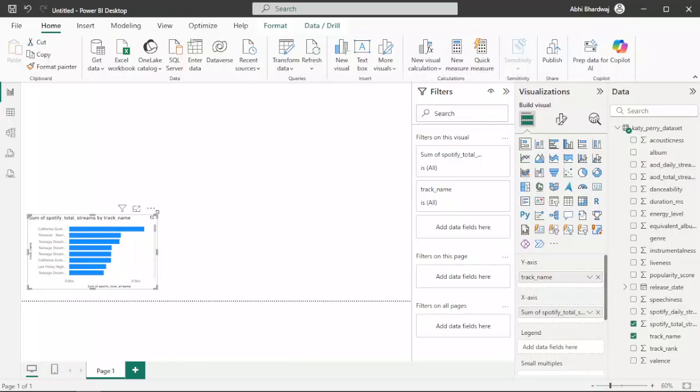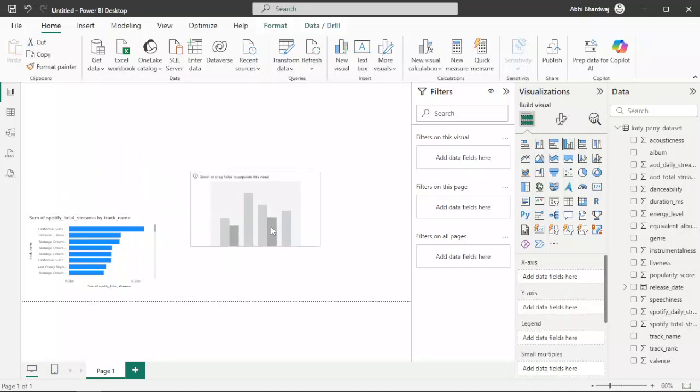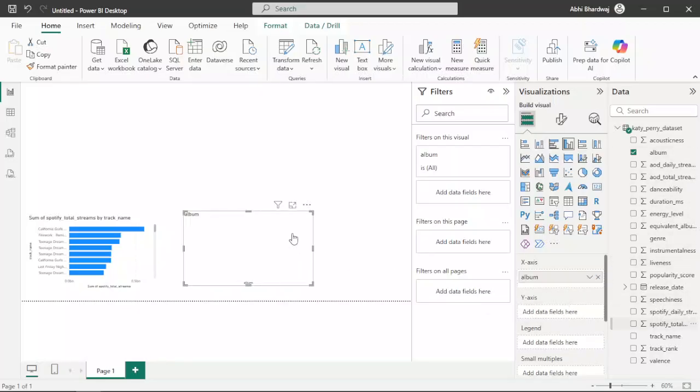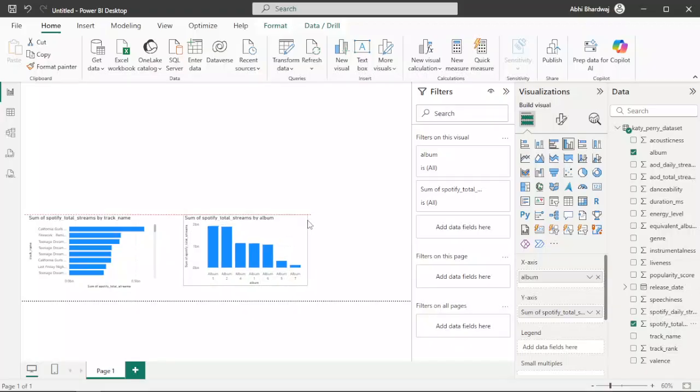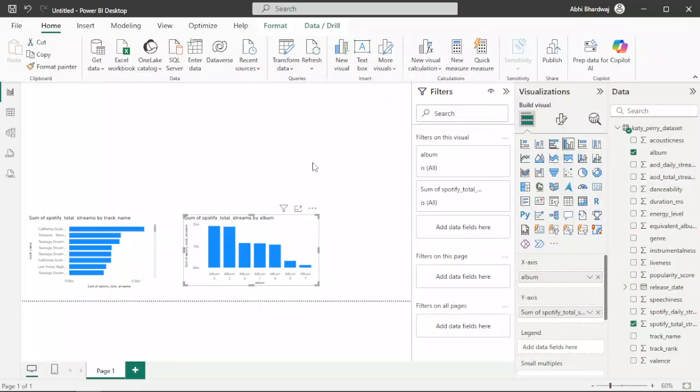So secondly, we're gonna do albums breakdown. So for that we're gonna use a column chart, a clustered one. So for that we have to put album in x-axis and total streams in y-axis. Okay, perfect. And let's quickly move on to our third visualization, which is popularity by genre.